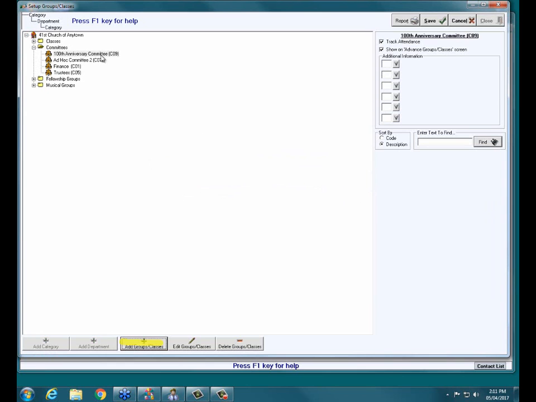Okay, now if you find that you accidentally typed in or spelled something wrong, you can definitely come down to the bottom here, grab my highlighter again, and you can hit this edit button. This is going to allow you to go in and edit the description that you gave to your group or class if need be. Okay.